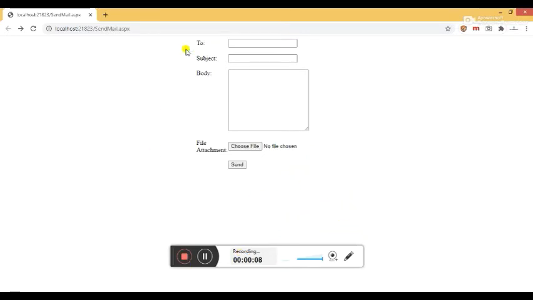So this is my form. The first field is To, in which we have to type the email address of the person I want to send the email to, and the next field is the subject. In the subject we have to mention the subject line of the email, and in the body section we have to write the body of the email. At last, you can see that I can attach a file with the help of this file uploader. Now once we click on the send button, we have to send the email to the desired person.